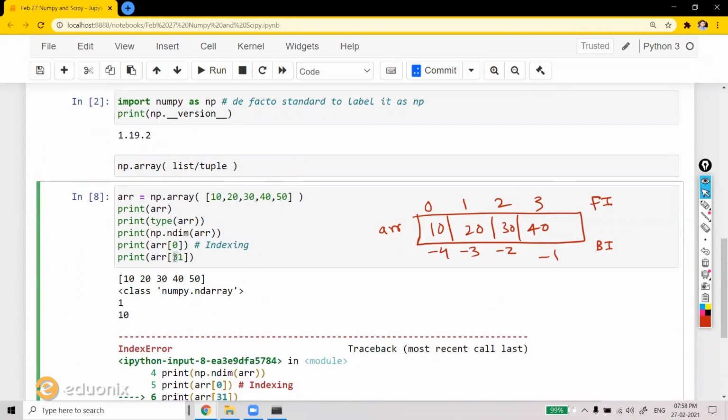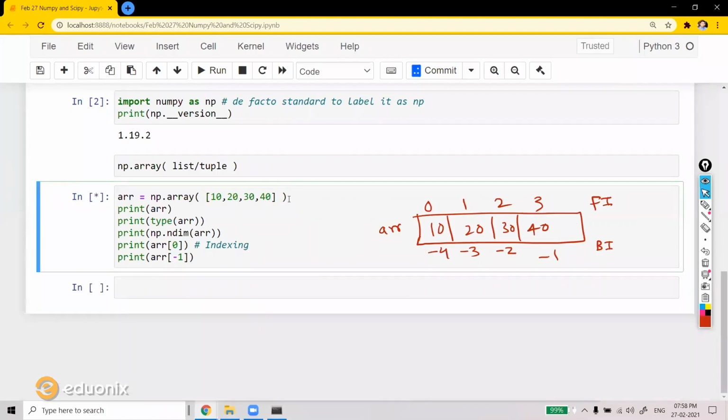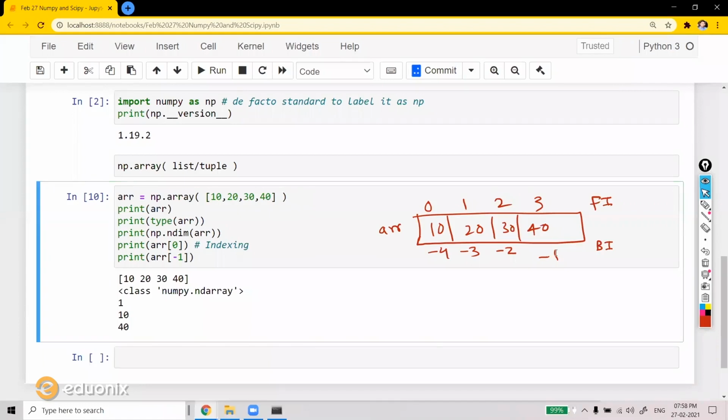Cool. Then I say, hey, can you tell me what is ARR of -1? ARR of -1 is 40, right? Do you get it? ARR of -1. Okay, we have 50 as well. I didn't store it. I'm sorry. So let's drop it over here. So ARR of -1 is nothing but 40.